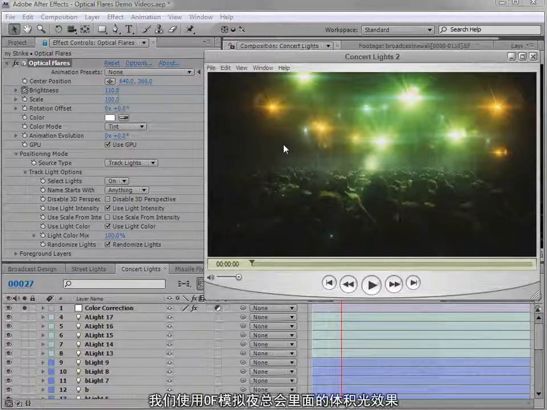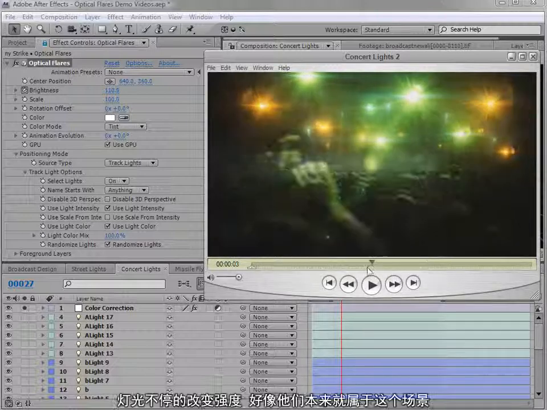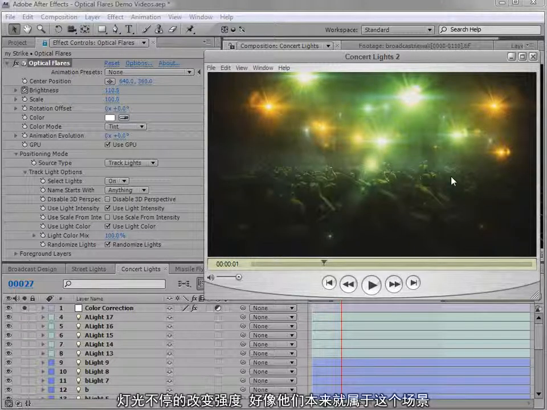Here's another example where we're using optical flares to generate a concert scene and volumetric lighting. So if we just scrub through this, you can see we have some 3D lights that are off in the distance, and it just looks like this really exciting scene.